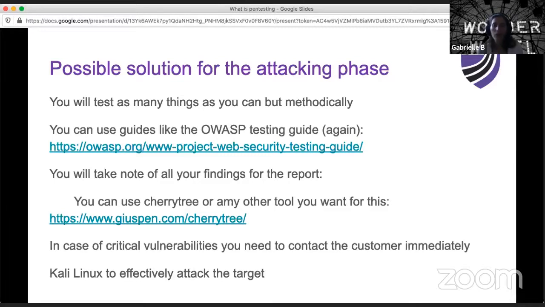You can also use SQLmap, which is helpful for SQL injection, and BeEF, which is a cool tool for cross-site scripting. And there are so many, so I will leave you to have a look at Kali Linux.